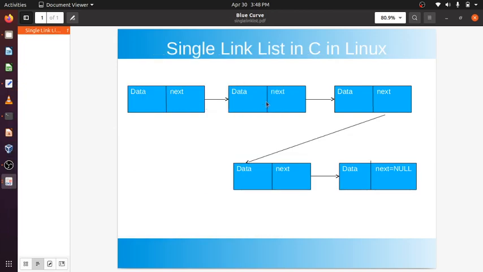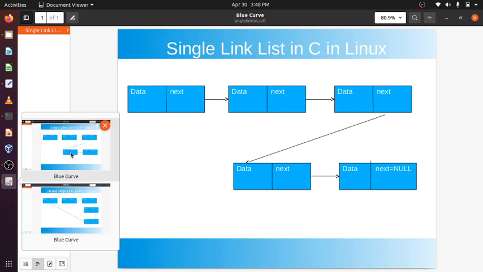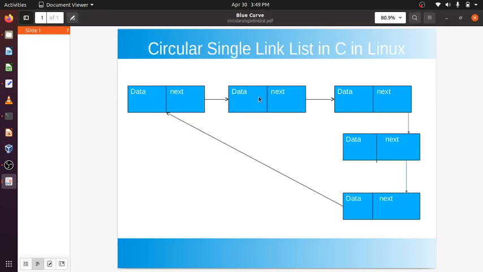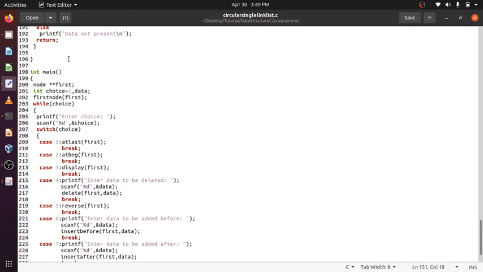In a single linked list, the first node points to the second, second to third, third to fourth, fourth to fifth, and the fifth will be pointing to null, nothing. But in circular, the first node will point to the second, second to third, third to fourth, fourth to fifth, and the fifth to the first. The fifth node will be pointing to the first. This is the conceptual difference, and this is the program.